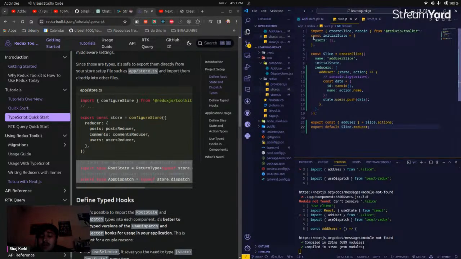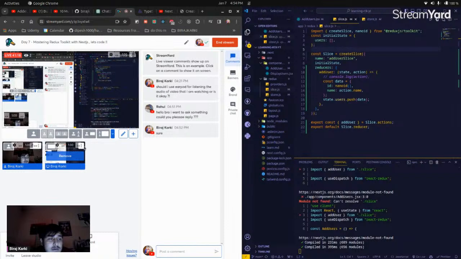So initially my user is an empty array. Then I have given a name here. Then I created a slice with the initial state empty and a reducer, and I have set an addUser which will have a state and action, and it will push the data of the name and id. Nano id will create a unique id each time.